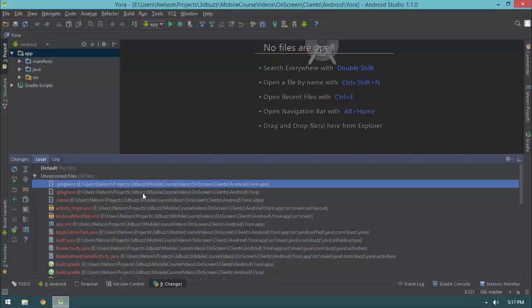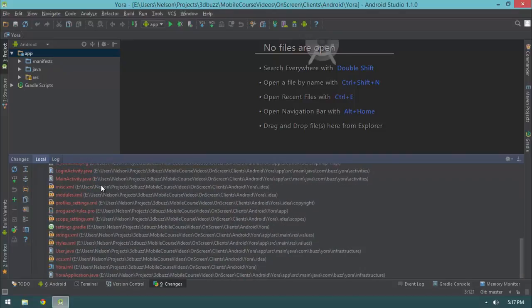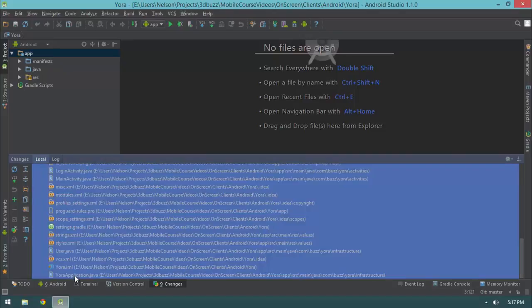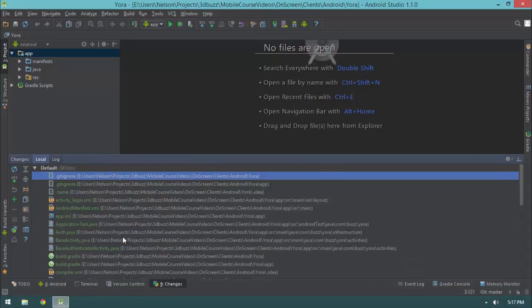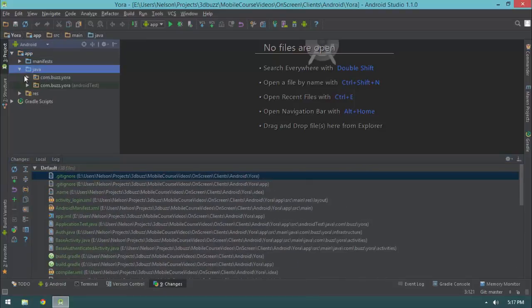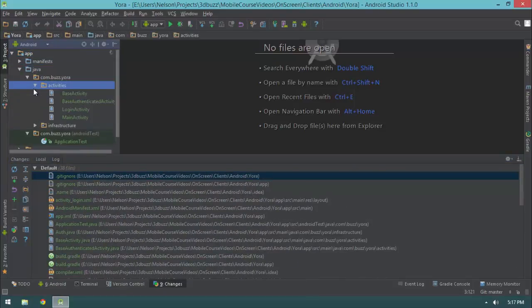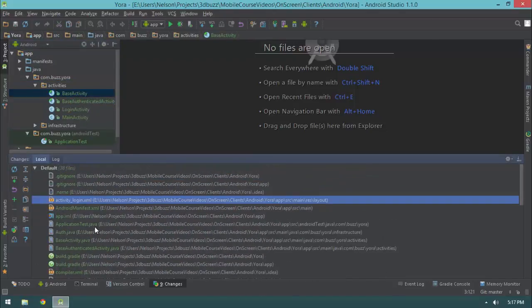What I'm going to do here is select the top unversioned file, scroll all the way down, hold down Shift, select the last unversioned file, right-click, and say Add to VCS, add to version control system. Now look what changed. They turned green. In fact, you can see this inside of the project window itself. Notice how all these files turned green? That's because they're now part of the source control.